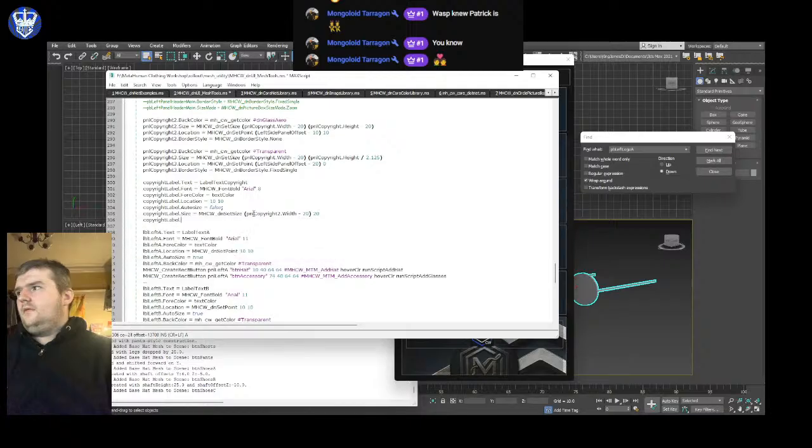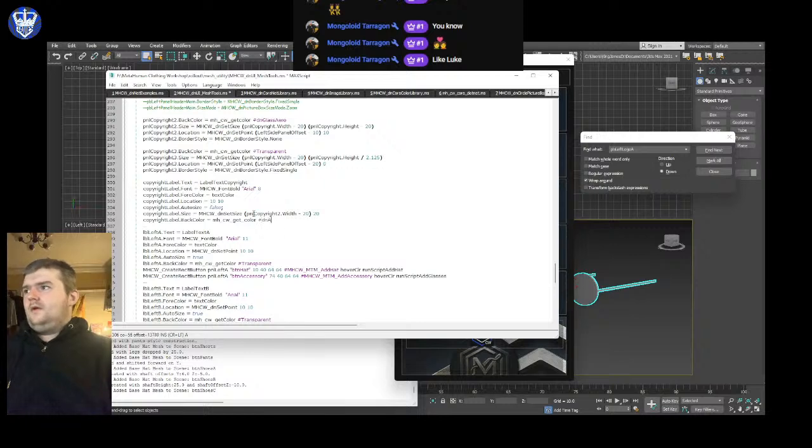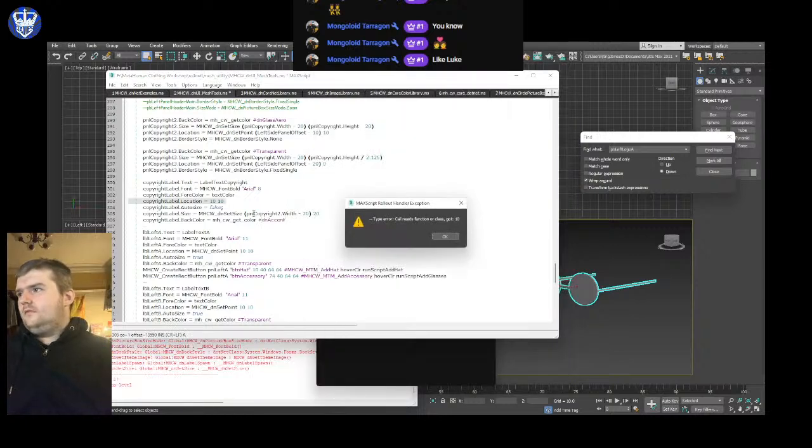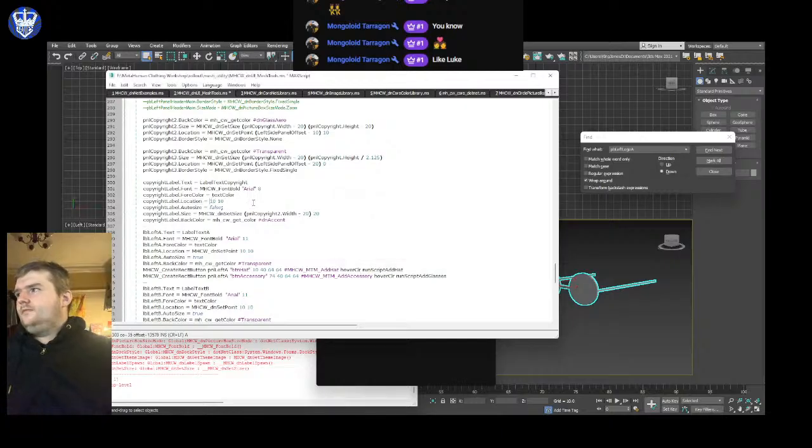Copyright label back color equals MH underscore CW get color DM accent. Alright, CW DM.